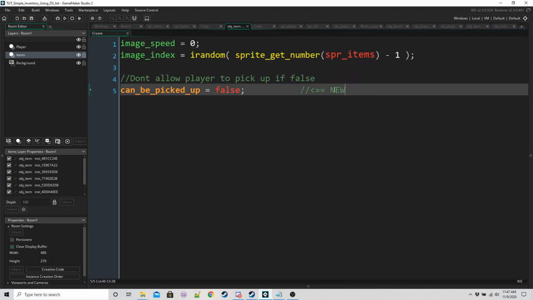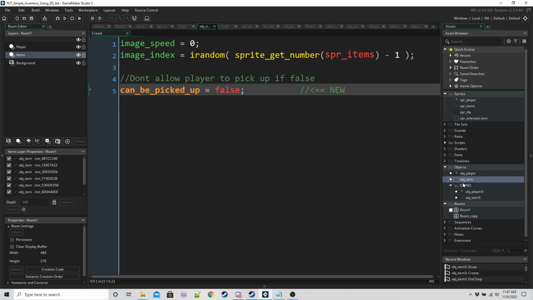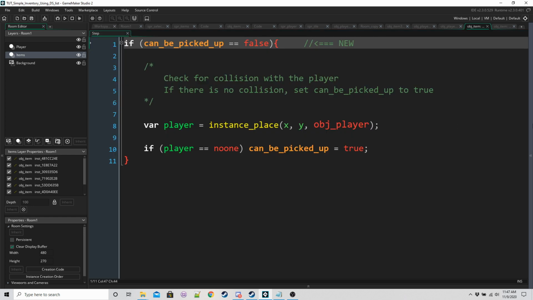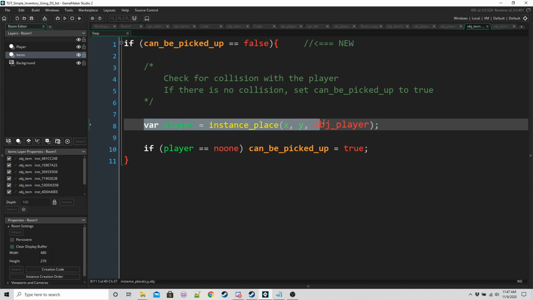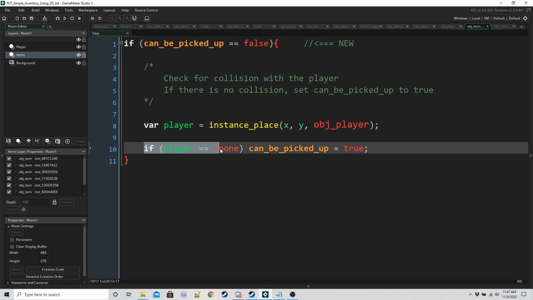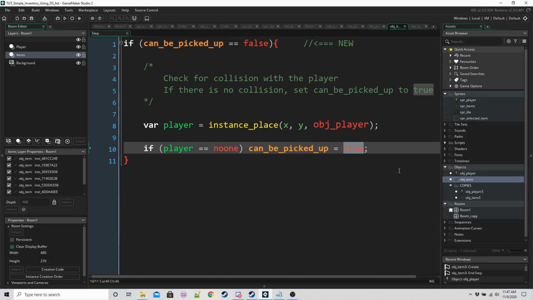So inside the create event of obj item, we're going to have a new variable called can be picked up. This is the variable I've just been talking about, and we're going to initialize it as false. Then in the step event, a new event, again, like I said, for every step that can be picked up equals false, we're going to check for a collision with the player. If there is no player colliding with the item, then we're going to set can be picked up to true, like that. And then that's it. The item can be picked up.